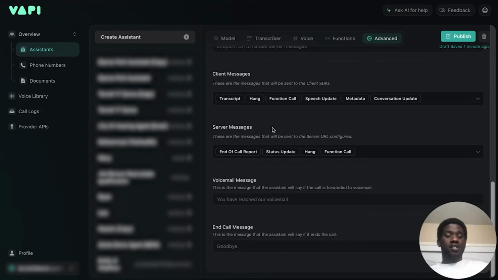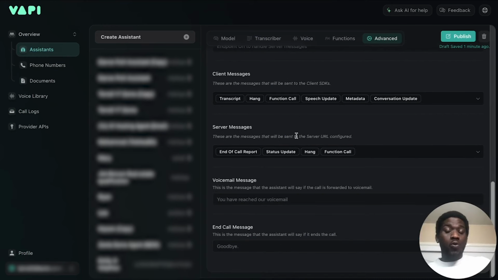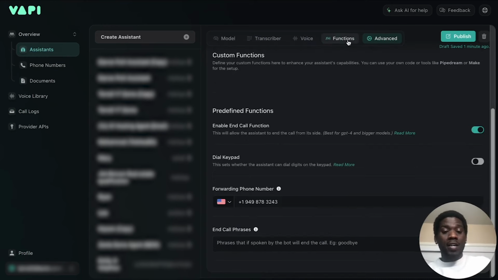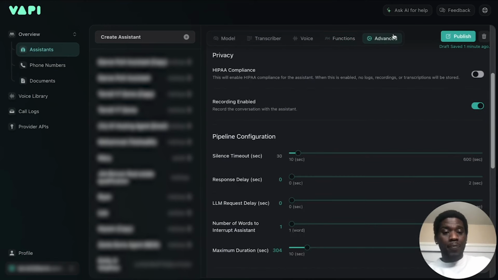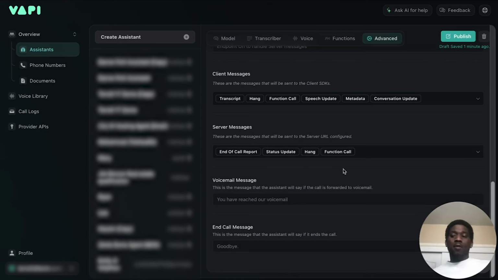For the server messages, this is where you actually do need to pay attention. So there's multiple messages that can be sent out to this server URL. Now, if you wanted to do something for one of these custom functions you created in the Functions tab, you'd want to make sure that you enable function call, because that actually allows, if the circumstances are met for that custom function, for that message to be sent to that webhook URL. In our case, it would be sent straight to Zapier, where that automation would actually take place, whether it be, again, appointment booking, reserving a table at a restaurant, whatever it may be that you'd like that custom function to be.